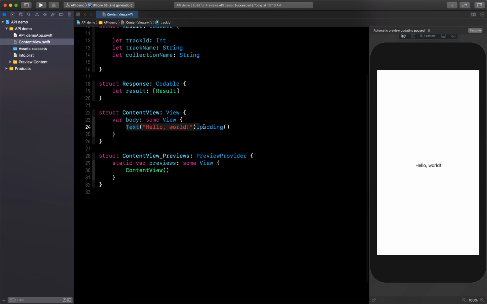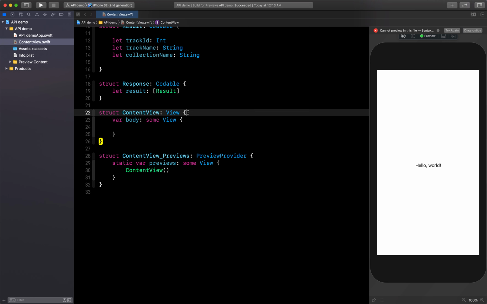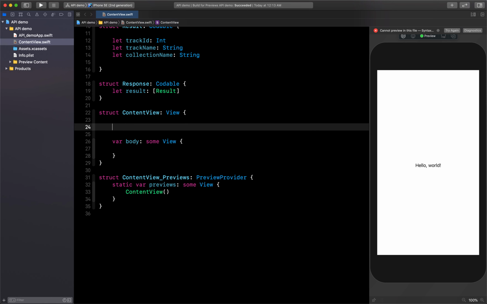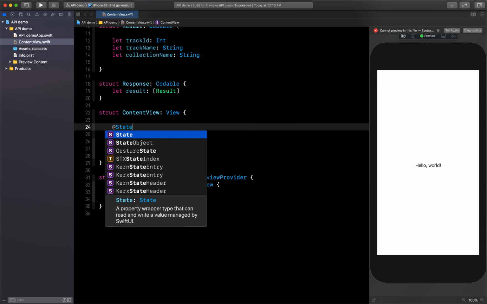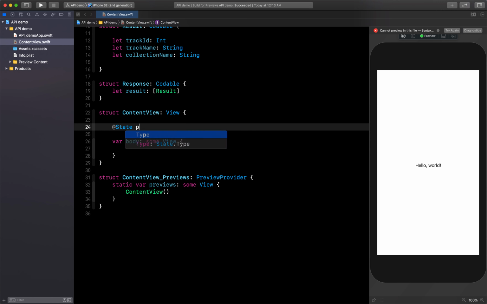Now let's start by creating our main view. At the start I will say @State var results, which will be of type my Result array.